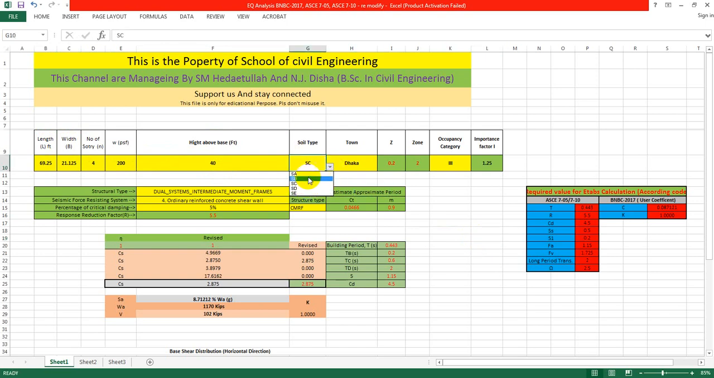By clicking here, we have to select SA, SB, SC. Actually this is as per BNBC or as per ASCE 7-05 or ASCE 7-10 or as per ACI. Actually our BNBC code is almost the same as ASCE 7-05 and 7-10. So from here, that's okay. Now you have to select the town.